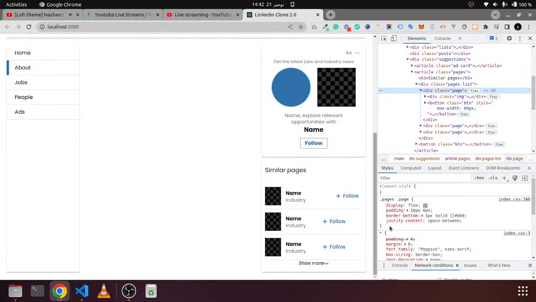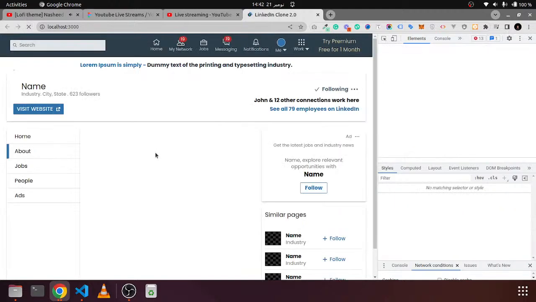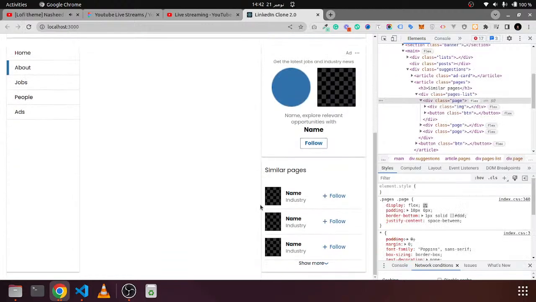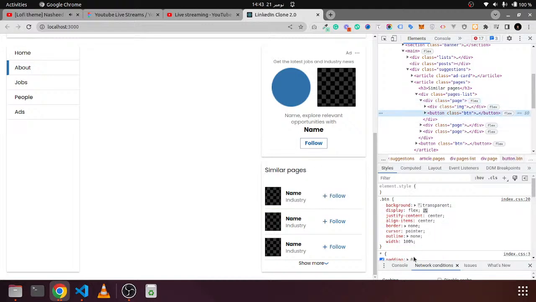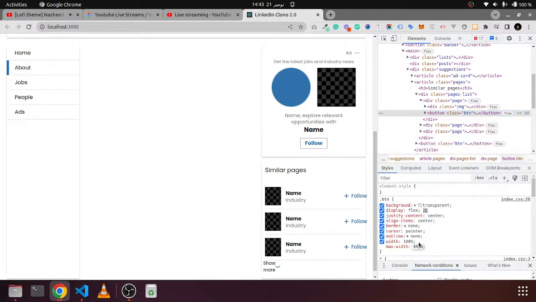Now yes, now it's okay. If I refresh that, no, still have some problems. Why? The page has justify content space between, and this btn should have maximum width of 40 pixel. Yes. If I see that the btn, yes, it's almost the same.